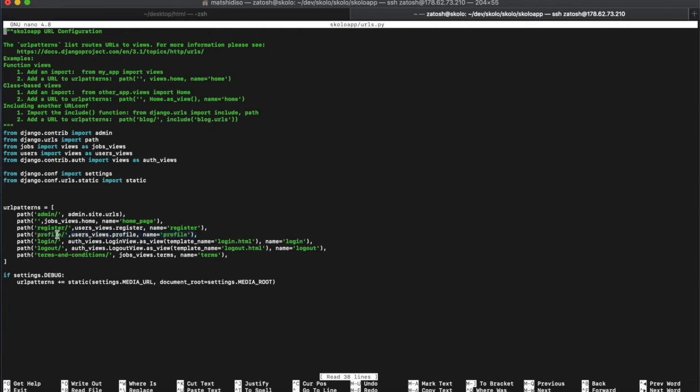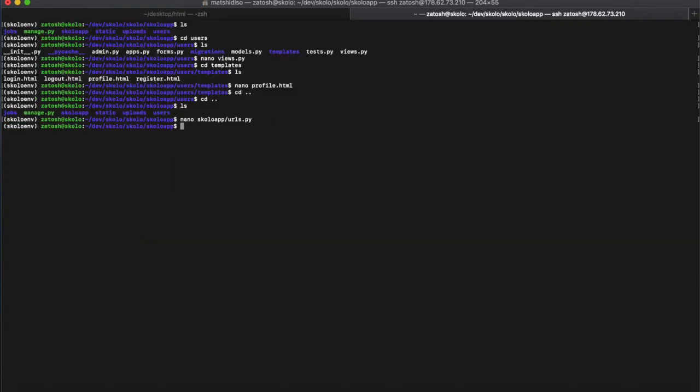So it's path profile with a slash at the end, and then I'm using users view.profile. This is the new profile function that I just created that renders the profile.html page. And then I'm going to call it profile. That's all you need to do. And then you save that.